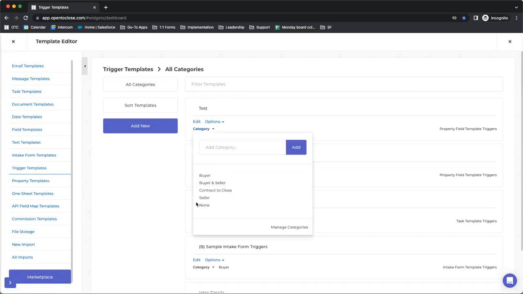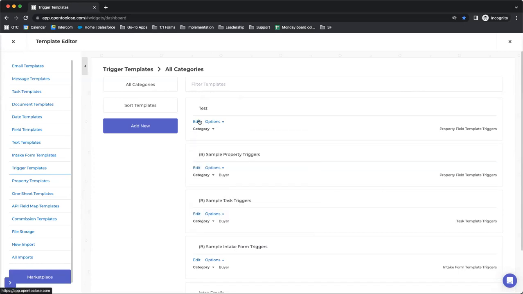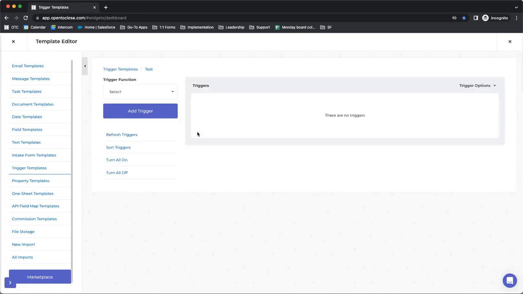I can assign a category for my organization. Highly recommend that for all users if you're not using those categories already. But this is where we can build trigger functions. So very similar to adding a task trigger, I'm going to be able to say, do I want to send an email with this, send a text message, or am I adding or removing information for my property record? In this case, I'm just going to do an email.